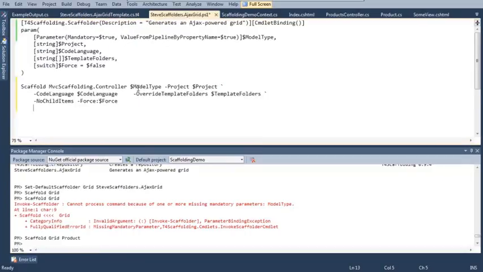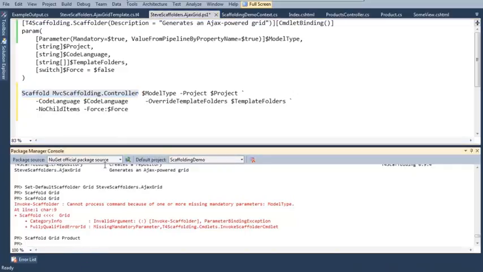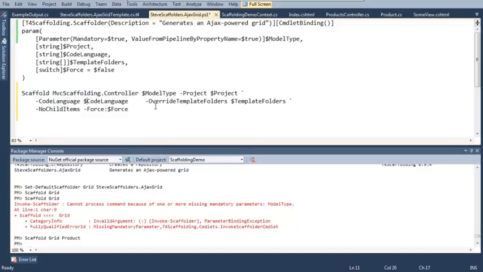What this is going to do is, just like you could call scaffold mvcconfstevesanderson.controller from the NuGet command line, you can also call that from inside your scaffolding logic. And I want to call that, I'm passing along the model type that we've been given, I'm passing along other parameters like the project, the code language, whether or not we want to forcibly override things. And I'm also passing a couple of other parameters.